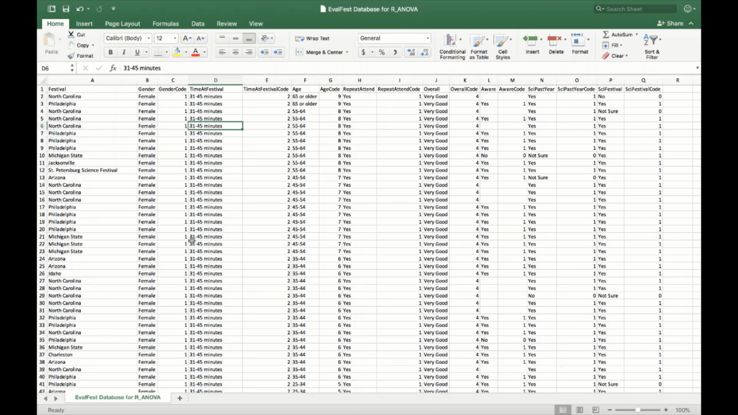In this example, we are going to take a look at average overall rating of the festival by time at festival using 4 groups for time at festival: 31 to 45 minutes, 46 to 60 minutes, 61 to 90 minutes, and more than 91 minutes. The overall rating question asked festival attendees, how would you rate today's event overall? Festival goers could choose an answer on a 5-point scale from poor to excellent.